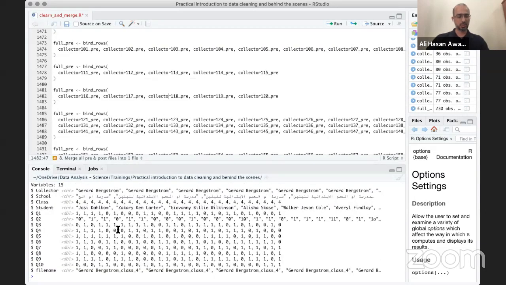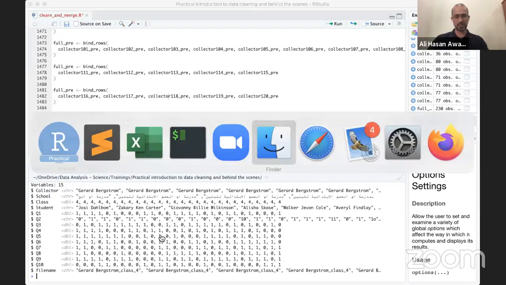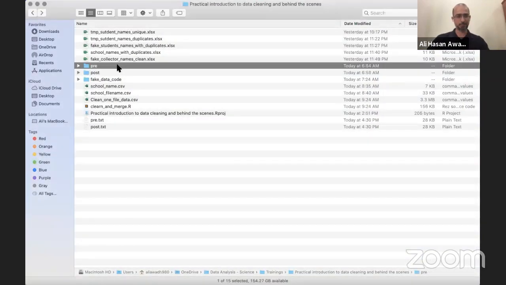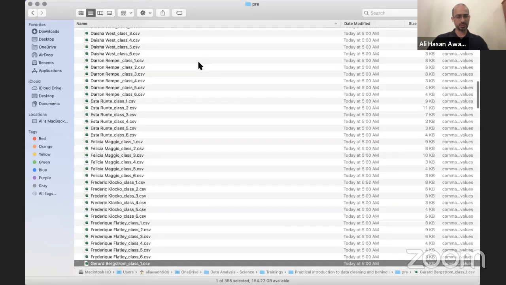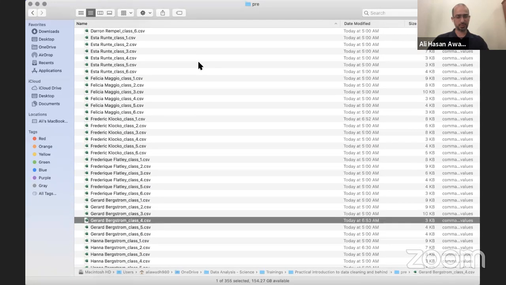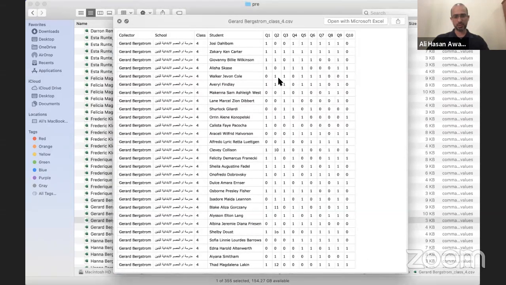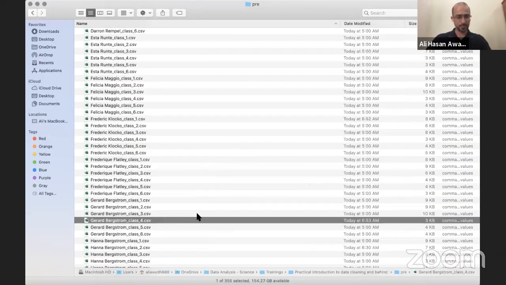Okay, so I have found the file. It is Gerald Bergstam class 4. Let's go to the file itself. Gerald number 4. Q2. What's the problem here? I know it is small, guys, but can you identify the issue? For me, I have identified it. I know what's the problem.